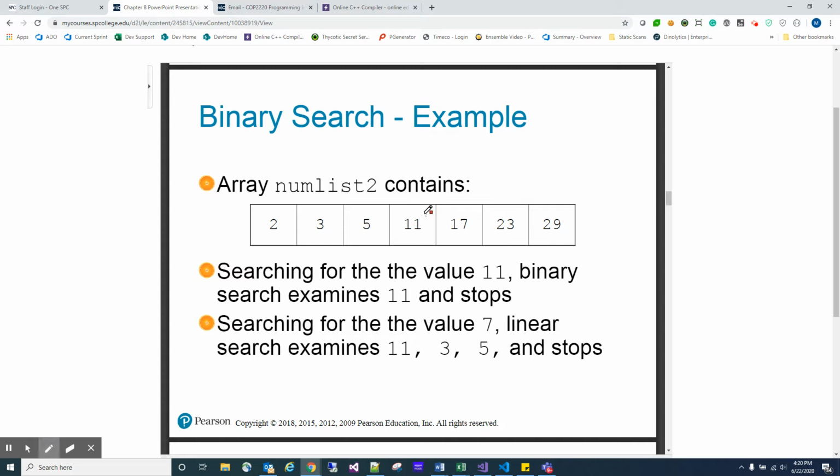But in the next case, searching for 7. So here's the middle. Is this 7? No. Is 7 greater than or less than 11? Well, it's less than. So that means we now need to search and divide this section of the array up into left, middle, and right. And we know that doing that, 3. So is 3 equal to 7? No, it's not. So is 7 greater than or less than? Well, it's greater than. So now we're going to search to the right.